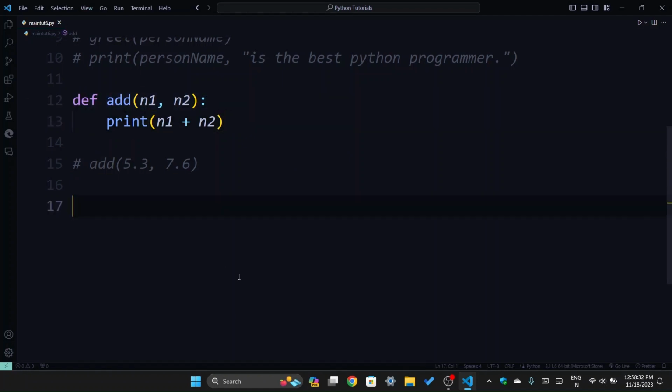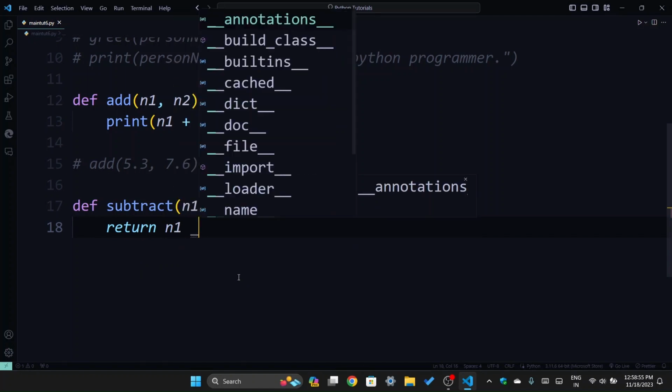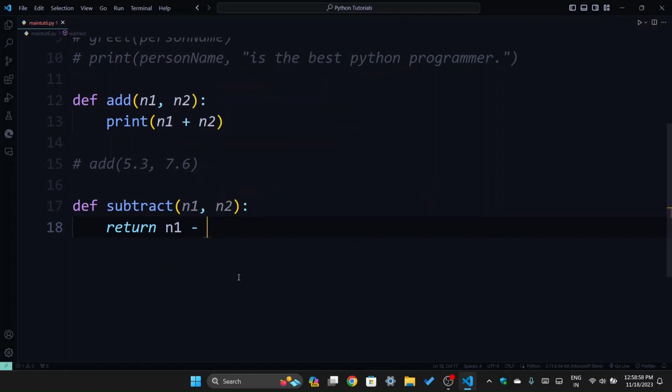Now let's treat this as a variable. How can you do so? Let's create a new function. Let's call it subtract. Here I'll take n1 and n2 as arguments. Now here we have to write return n1 minus n2. Okay, I think it's a bit complex for you, so let me elaborate this for you.